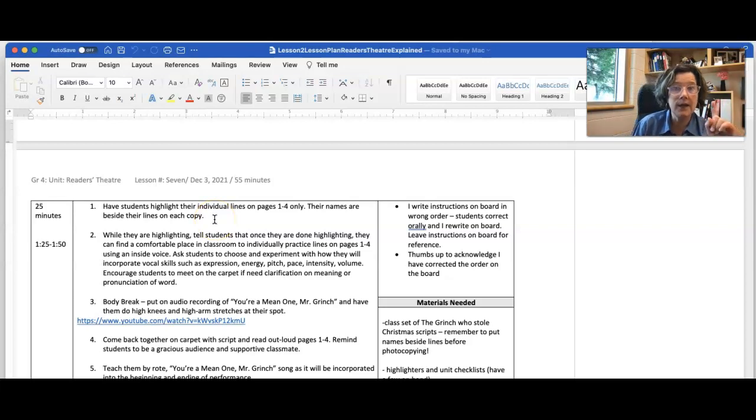This is a particular tip for Reader's Theater, if you ever do a Reader's Theater: don't just get the kids to highlight lines. They will inevitably highlight incorrect lines, and then it's a nightmare. So put their names beside their lines, which takes you a bit of time, and then they can highlight them. Then they probably won't make so many mistakes.